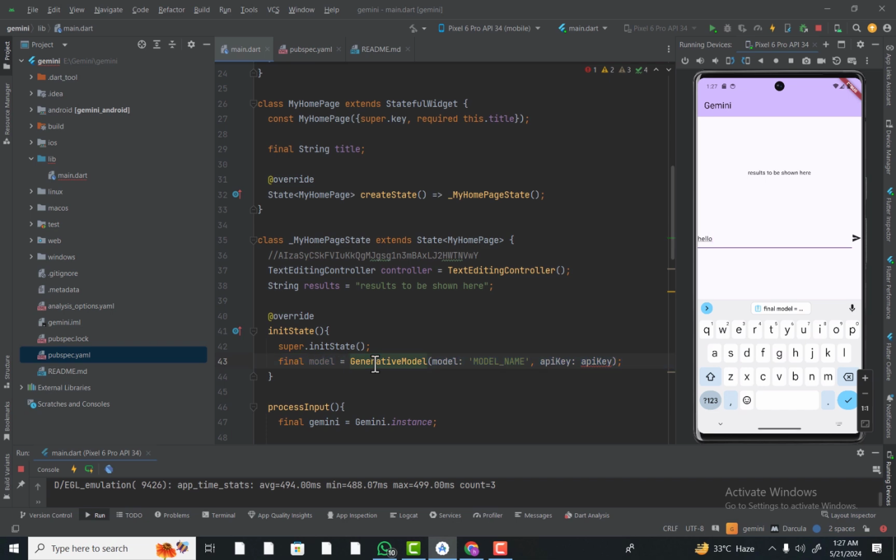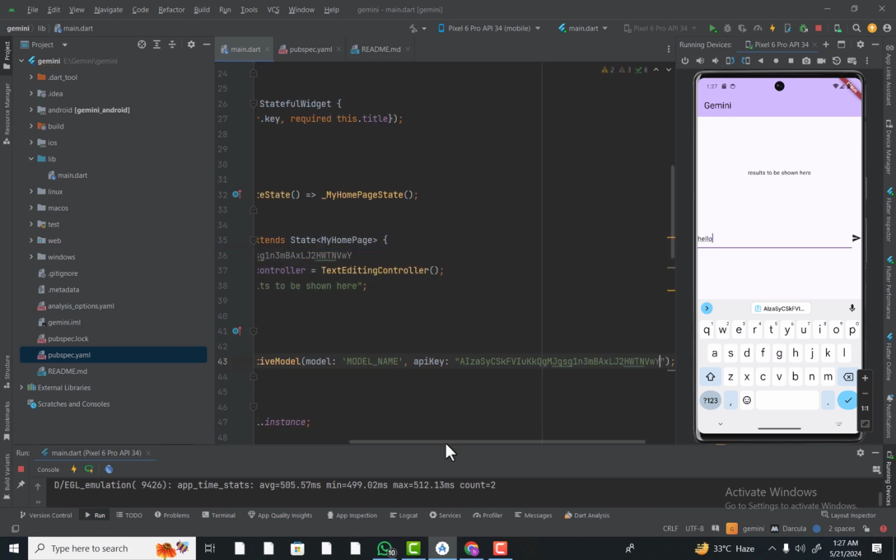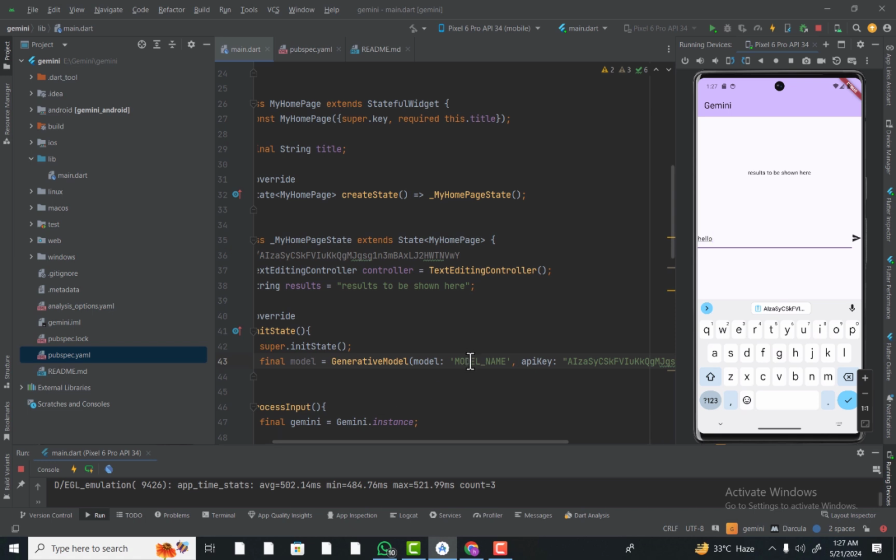So here we are calling the constructor of generative model, and inside it we need to pass the model name and the API key. So here we got our API key, so you can simply copy it and add it here as a string. And after that, the second thing is the model name. So here we are going to specify the model name Gemini Pro. And later we are also going to explore the other models provided by Google Gemini and use them. So type Gemini Pro, and that's it.